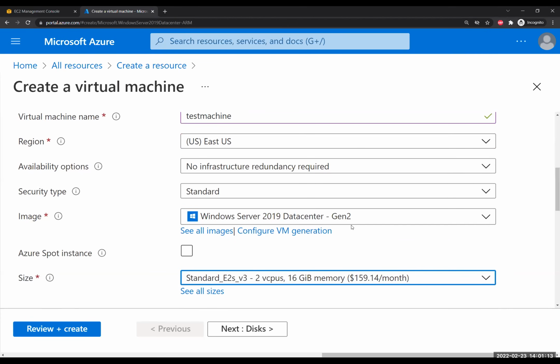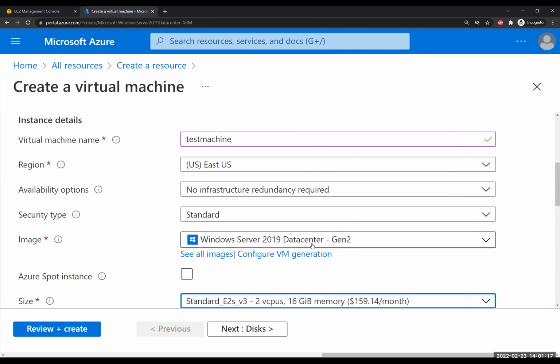Why? Because this is the definition of infrastructure. This is a server. It's Windows Server 2019 Datacenter Edition. This is the operating system that we're going to be using, and that server is infrastructure. Infrastructure as a service.